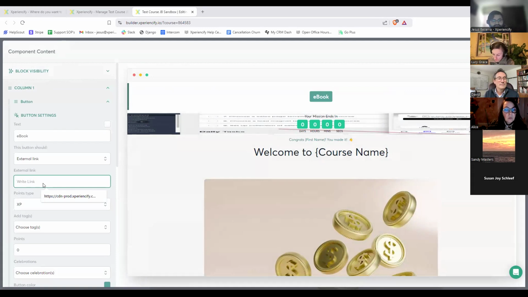Right here. As you can see, I already have one internal link. So when people click this, they will be redirected to the internal file that you have in your media gallery.